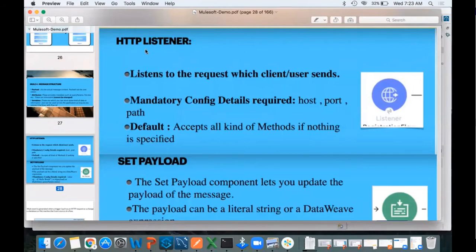So if you want to use this HTTP listener, some mandatory configuration details are required. That is host name, port, and as well as path. These three things are mandatory. Host, port, path. These are the mandatory ones. Okay. And by default, it will accept all kinds of methods if nothing is specified.